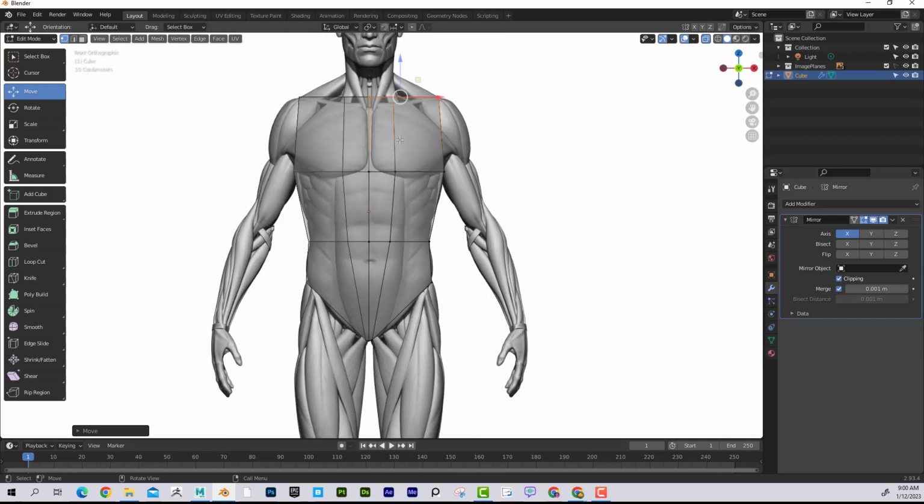I'll check it in the front. Yes, that still looks good. So now I can continue the process. So the mirror modifier is all set up. That should make it easy from this point forward.